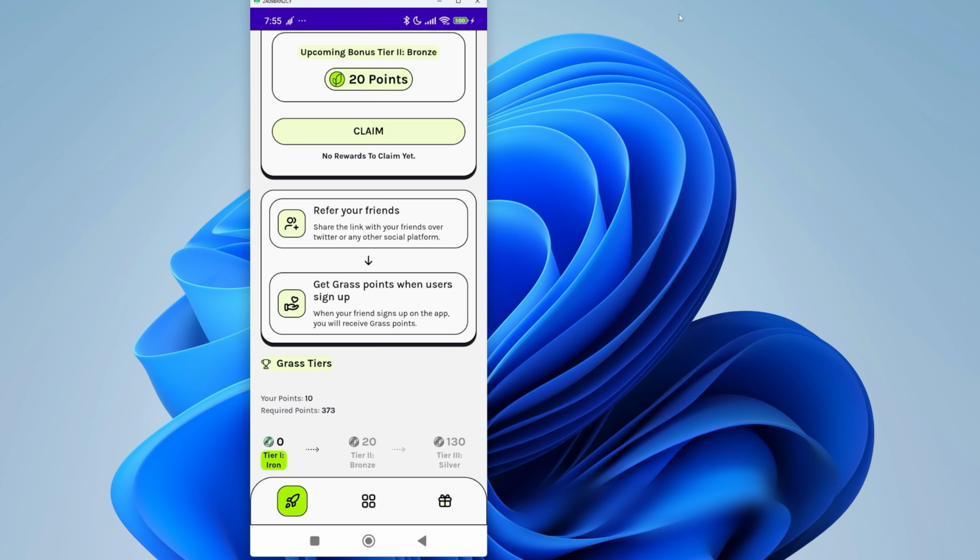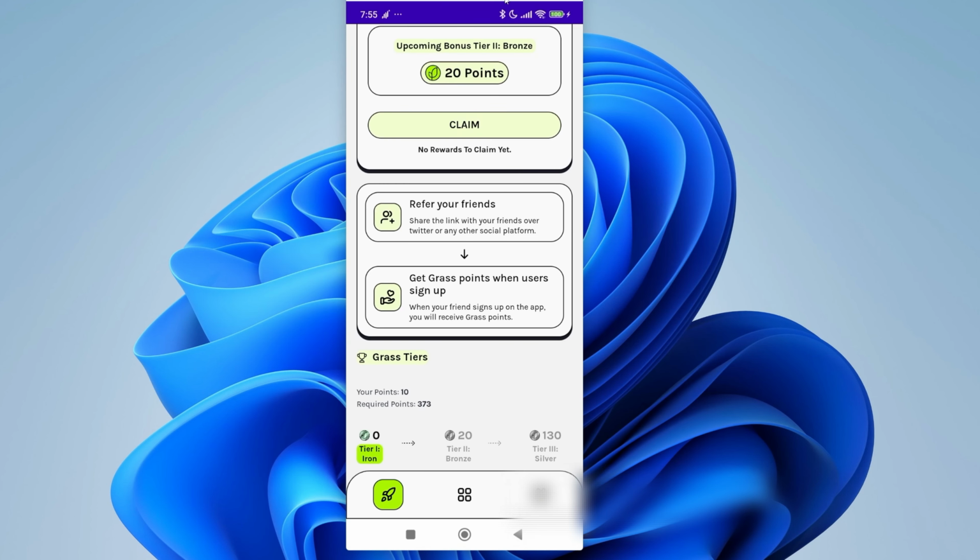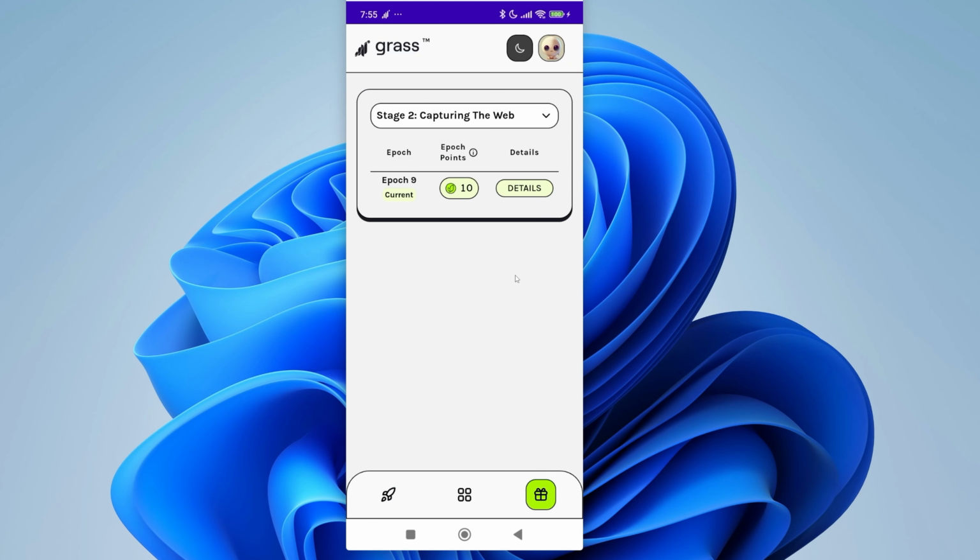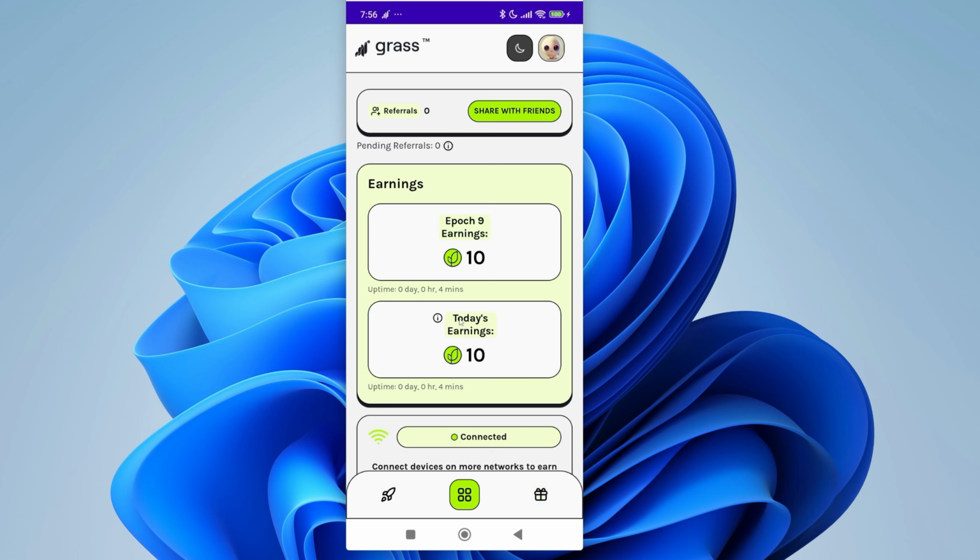I'm going to close this now just so that I don't confuse you, and then we can focus exclusively on the app. And when you click on the gift icon here, it also shows you how much points you have accumulated for the current epoch. And in the middle section here, it shows you your connection status. So there is not that much that you can do in terms of extension with the Android app. It's a simple application that just connects to the internet and rewards you.